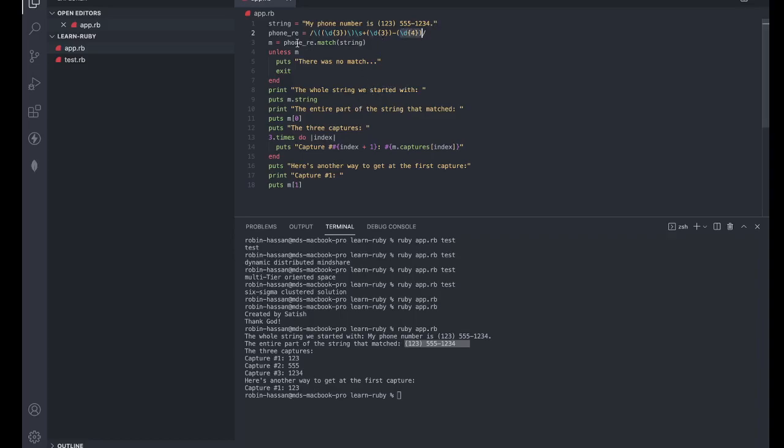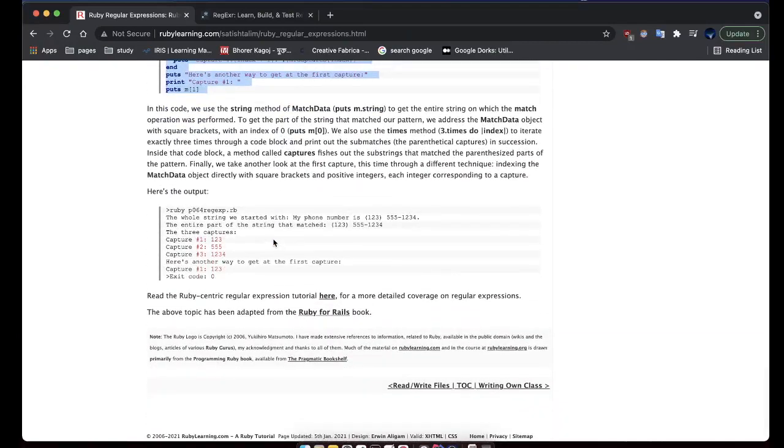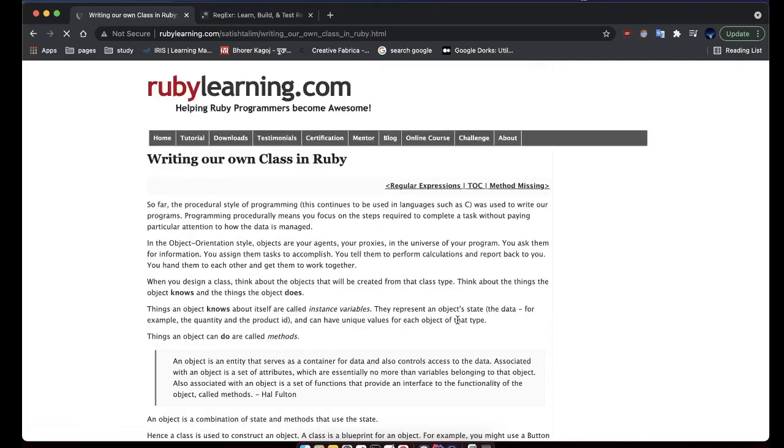If it's found, then what it did is it gets the number, and when you say the first match is 1 2 3, which is like this 1 2 3, the second match is the 5 5 5, and the third match is this. So here it was able to find this number. Okay, so I hope this example is easy to understand, and in the next video we're going to see the class.